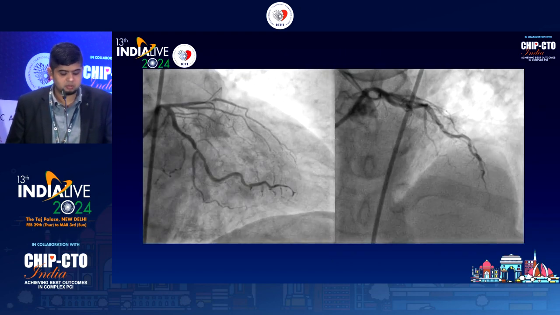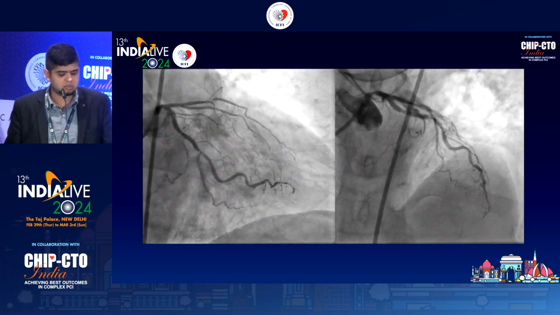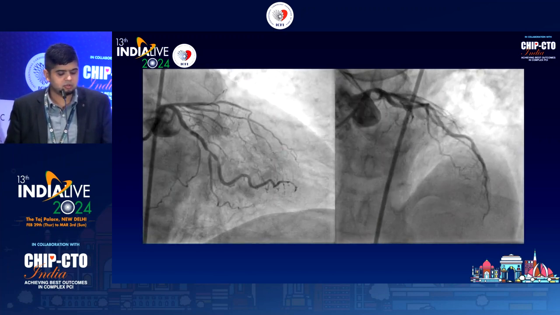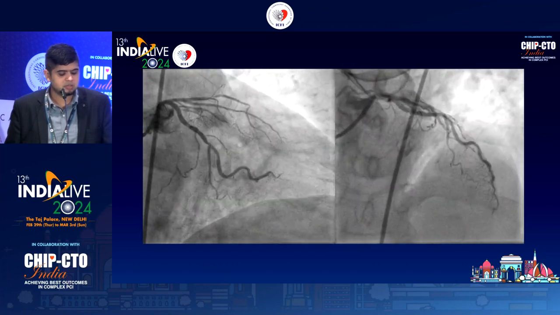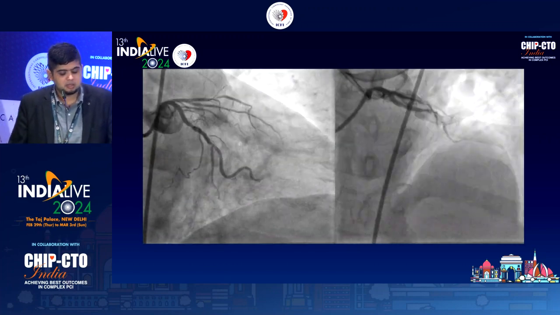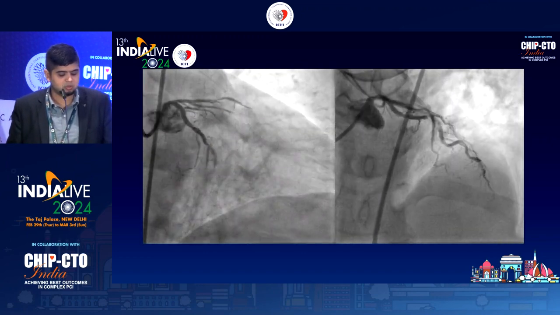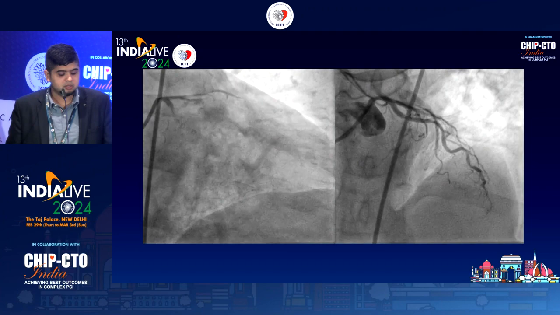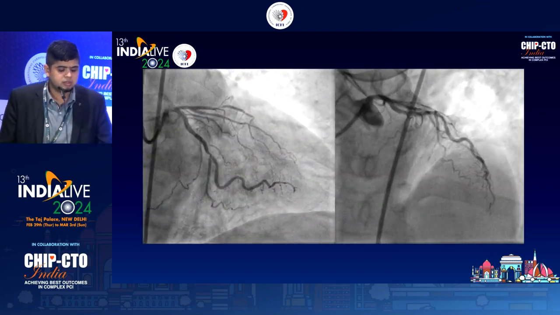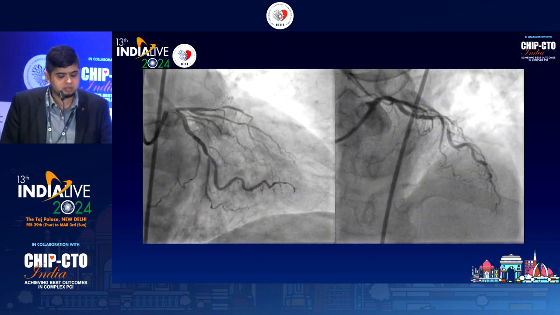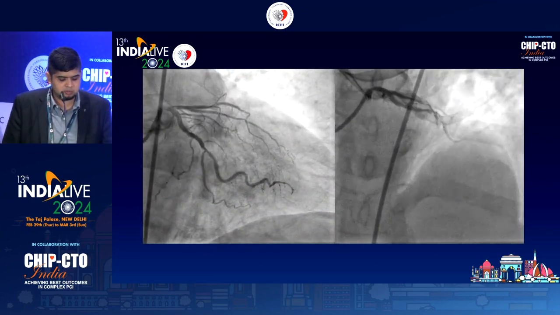Other views confirm the findings. The LAD was quite small in caliber, and after about the proximal third, it seemed to have just stopped in its course. It was giving off septal and diagonal branches, but there was no continuation of the main LAD throughout the left side of the heart. So it could possibly have been a total occlusion, but it didn't look like a thrombotic occlusion here. So probably there might be some other pathologies.